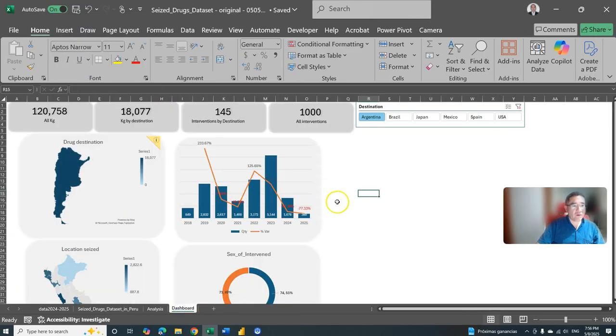Okay, very cool, right? Now we have 120 kilograms for the whole 8 years. Okay, it's destination and intervention by destination. This is very important. You know, this is why we have to work with Excel tables, because data will be updated automatically once we refresh the data. I'm sorry, through the pivot tables.